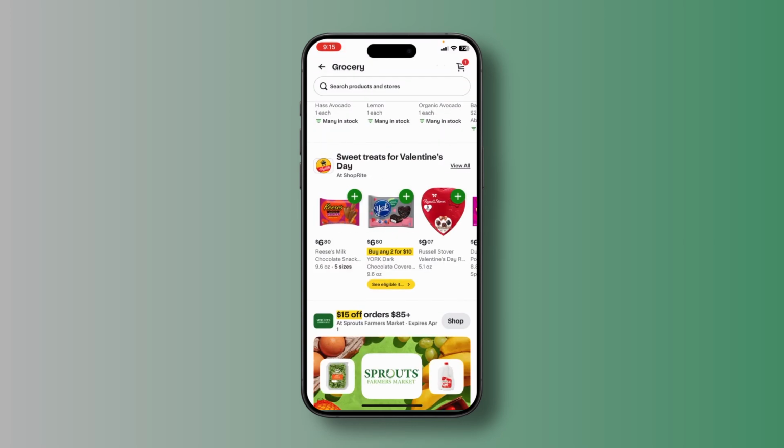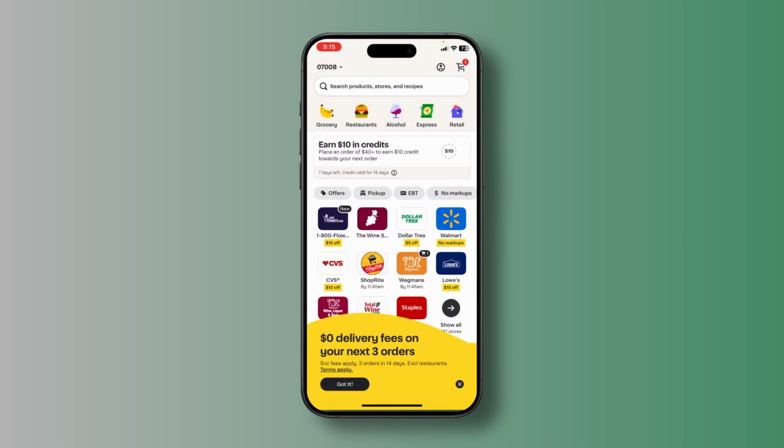And that's it. You can just keep searching or browsing and tap add on anything that you want. Then Instacart will keep track of everything in your cart. You are now ready to shop like a pro and get all your groceries delivered without leaving your home.